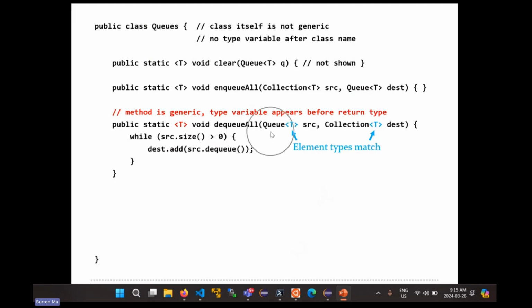Dequeue all, again, is like pop all. You have a source queue, you've got a destination collection, and again, your types have to match. Implementing the method is just a little loop. So while there's stuff in the source queue, dequeue the queue, and add the element to the destination collection.